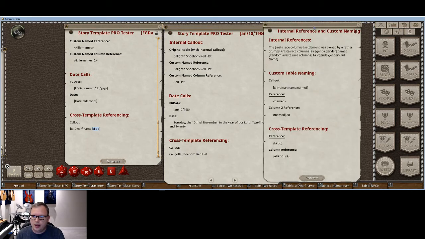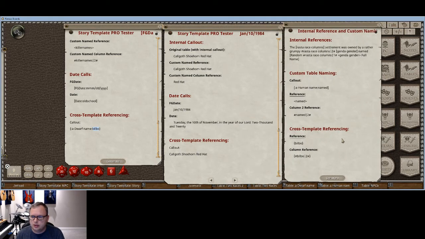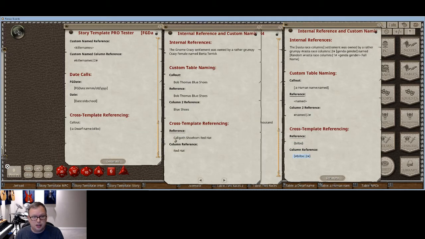So here I have a completely different template. This one is testing other things, but here I'm going to reference what I rolled in the previous template. We're going to reference Bilbo. It's where we stored it. And then I'm going to see what's in Bilbo column 2 from the other template. So let's go ahead and generate it. Here we get Calgoth, Shoehorn, Red Hat, and column reference Red Hat from the complete other template.